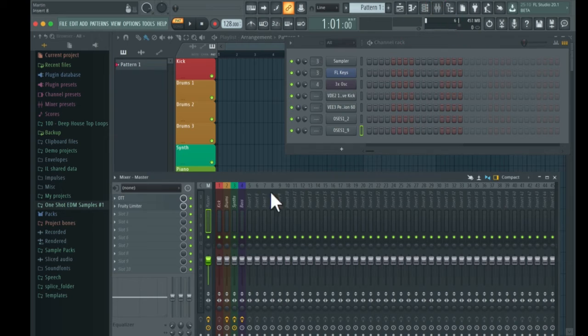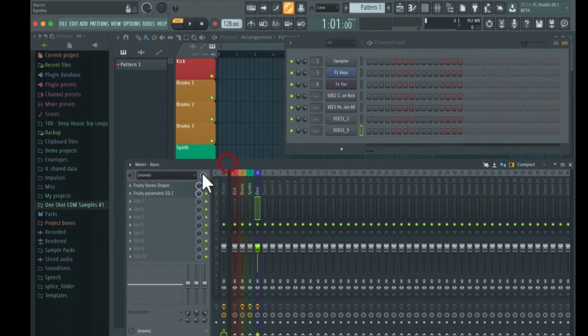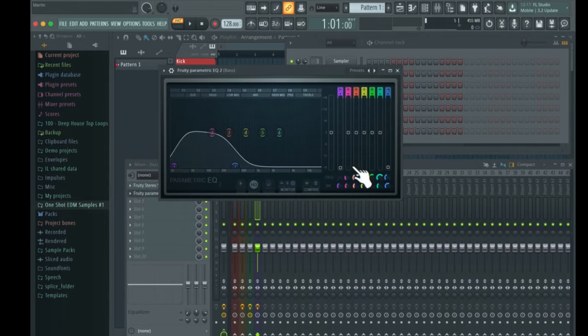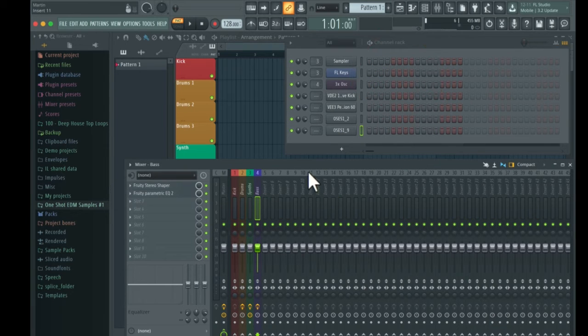So let's go to the mixer here. I always have a kick, drum, synth, and bass buses in the mixer. What I always do is use a parametric EQ2 to cut off different stuff. It's very easy to use, so I always use this as my EQ in FL Studio. Let's say that I have a lot of different instruments on all of my mixer channels, and I want to add an EQ on each and every channel. I use that because I want to get rid of low end, or I want to get rid of high end, depending on what kind of instrument we're working with.